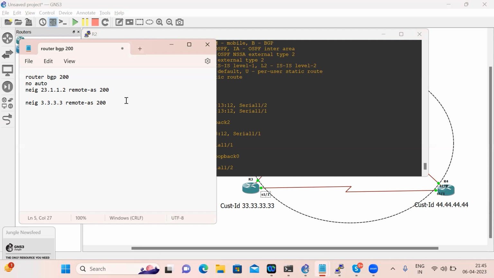Can't we advertise the 3.3.3.0 network in BGP, sir? You can advertise, but that is the second thing, and there also it will not work. Why? You are advertising the 3.3.3.0 network, and you will learn it only once your neighborship is up. If your neighborship is not up, then how will you learn the 3.3.3.0 network? First, the neighborship should be up. Then only you will be able to learn that network.